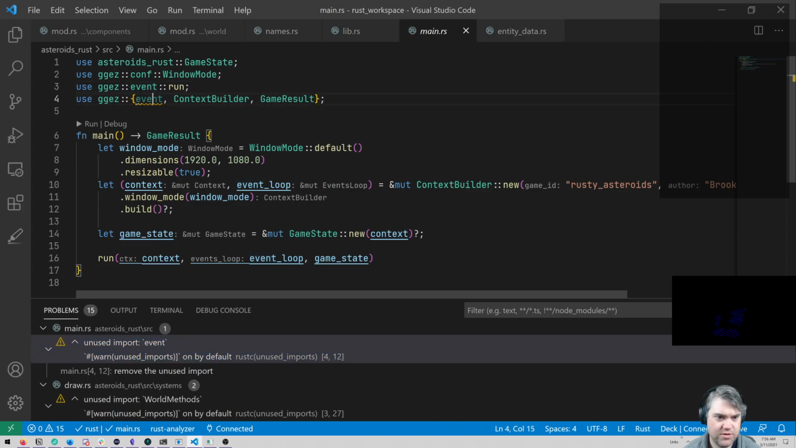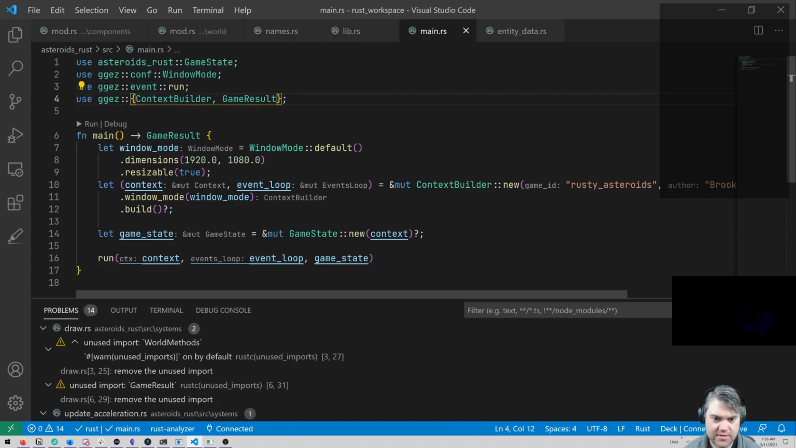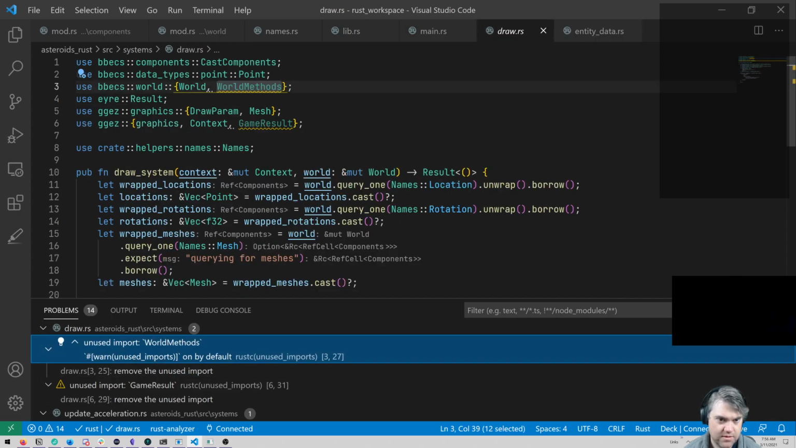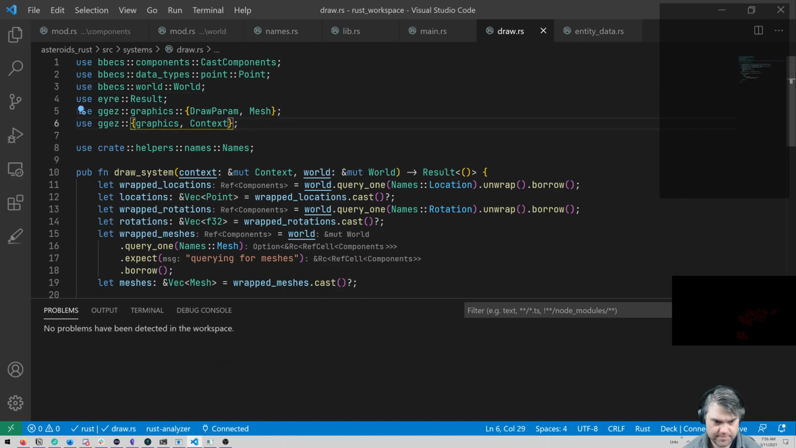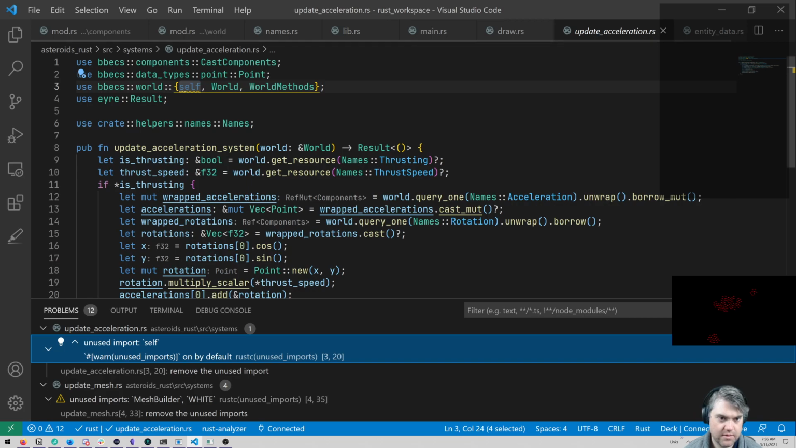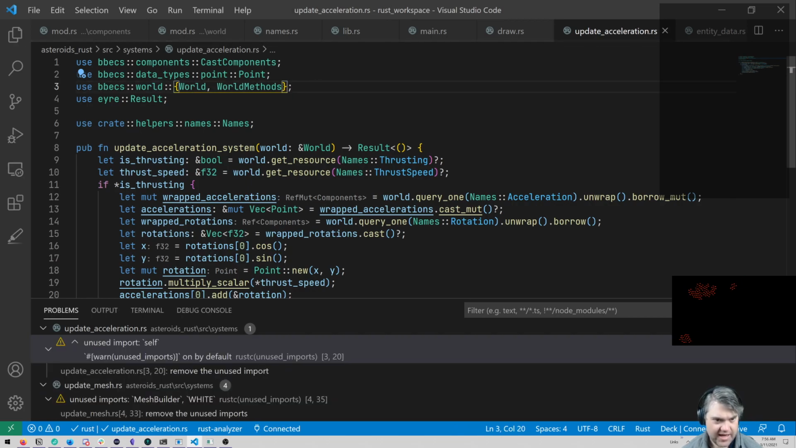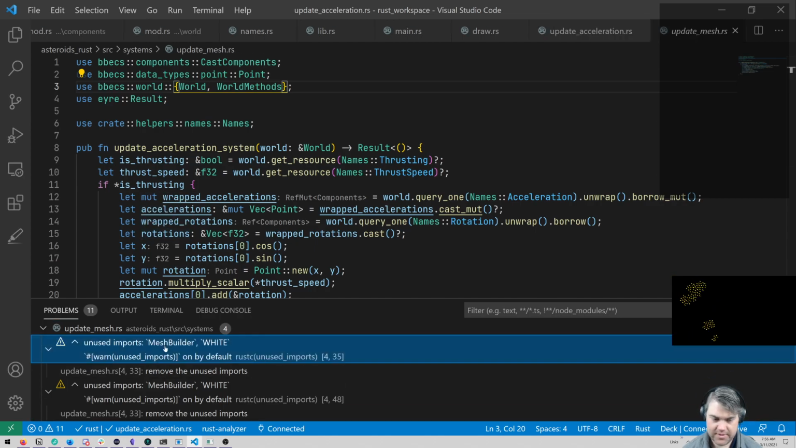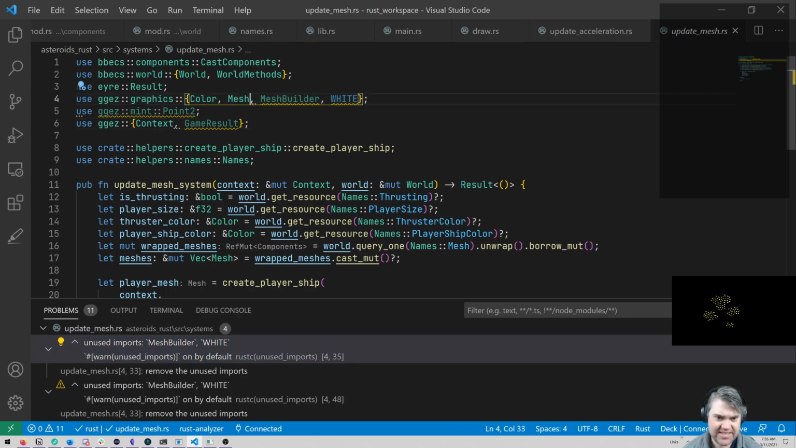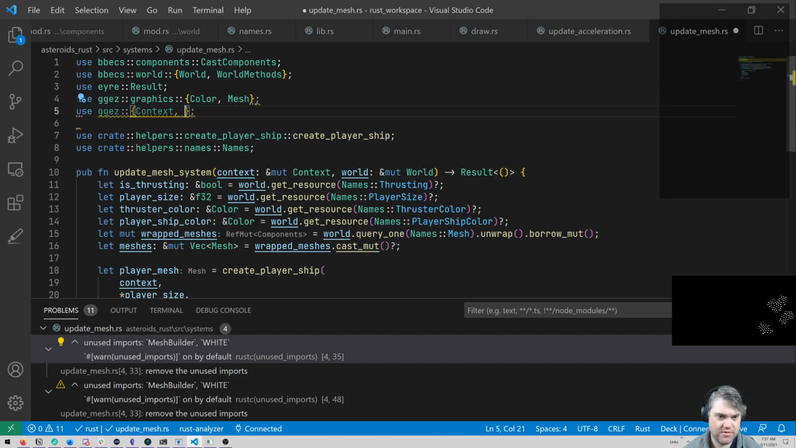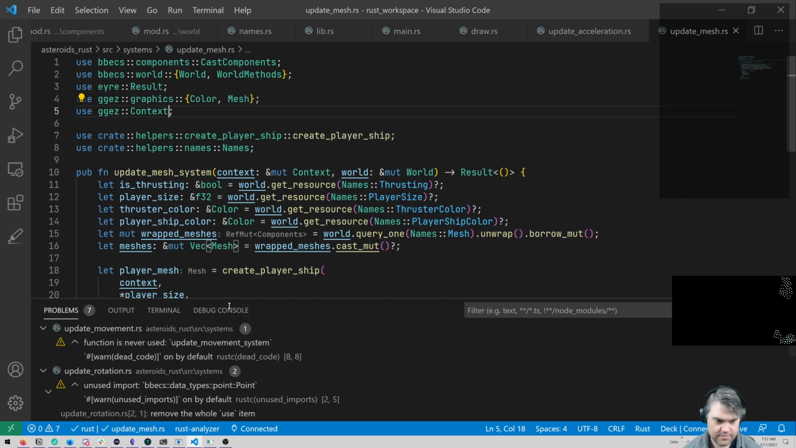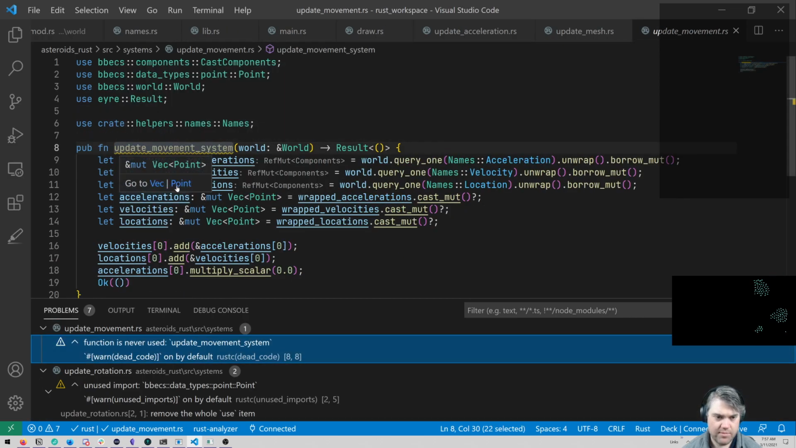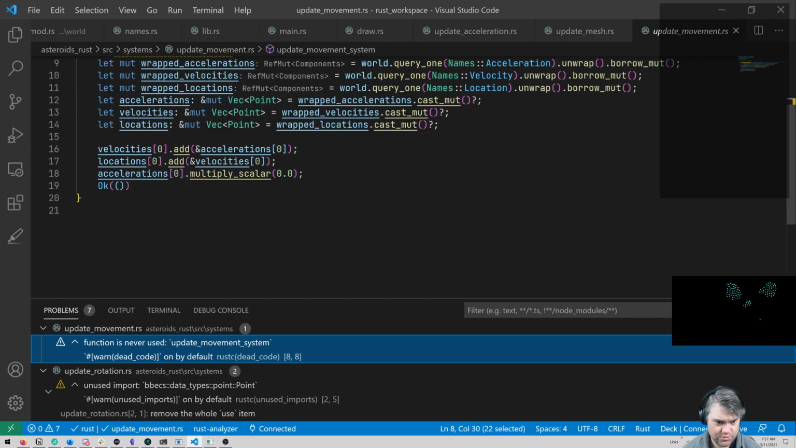Okay, so then you just event. Okay, world methods. This game result. I don't know why Rust Analyzer really loves to bring in a self. I don't think it's necessary at all, but it loves to do that. And game result. Okay, so update movement system isn't being used.